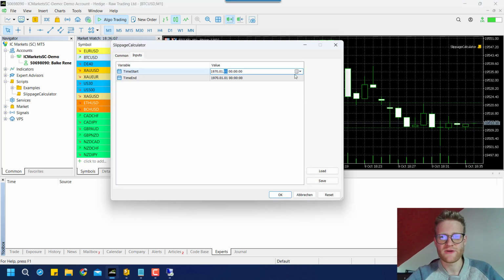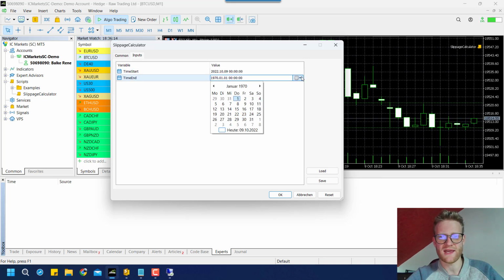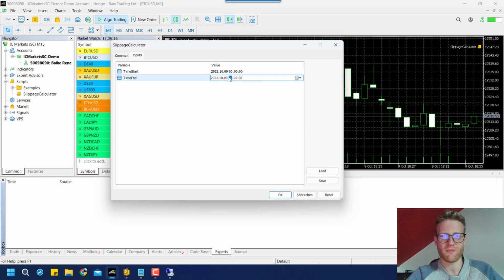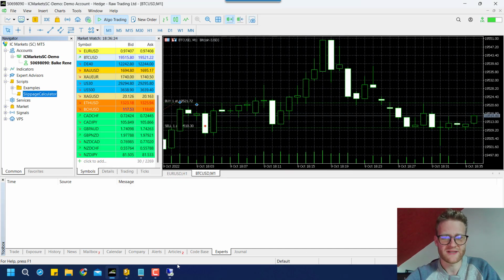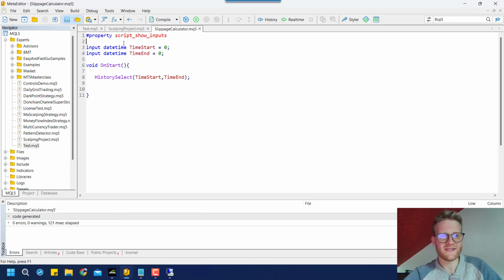And you can see you can define points in time here. For example, I can choose the start of today, and I can choose the end of the day, like this. And these are now the times that will be used for the history filter. So let's go here. Now we should have selected a history, and now we can loop through this history.